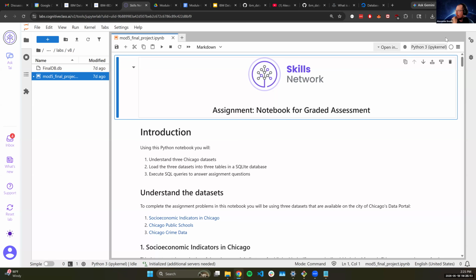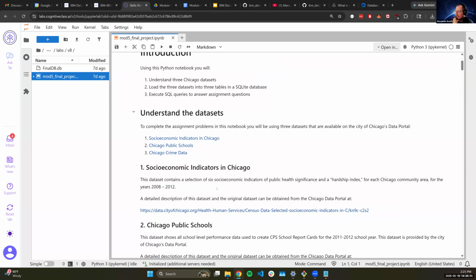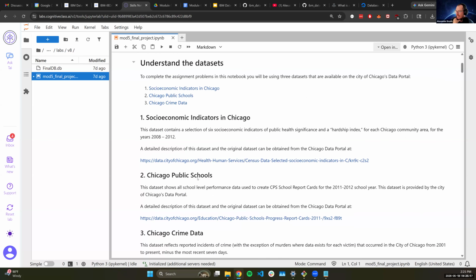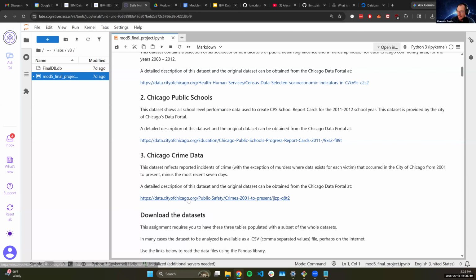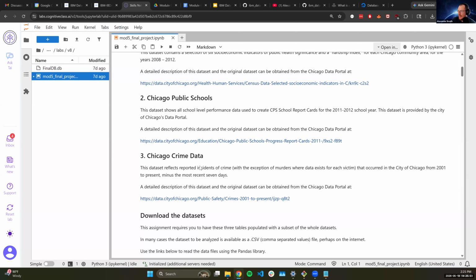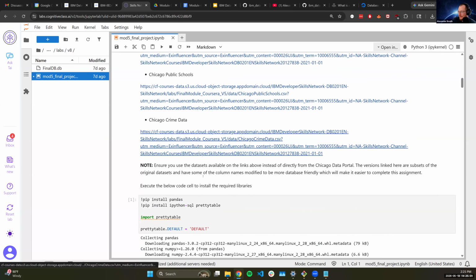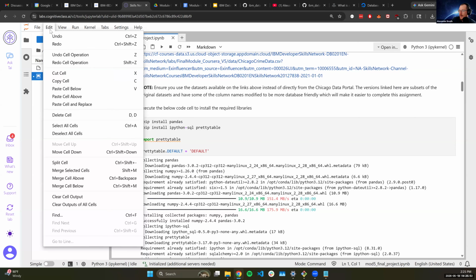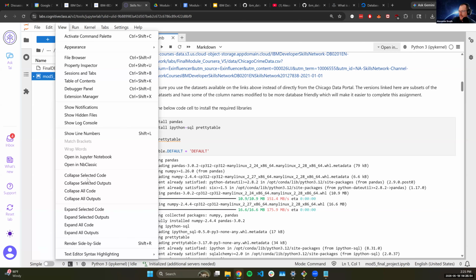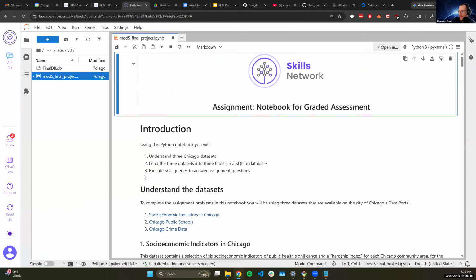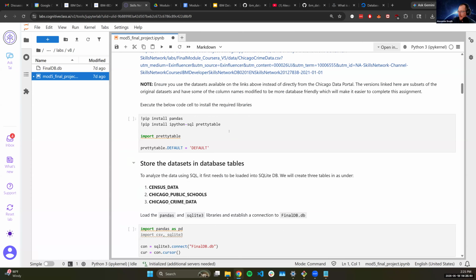All right, so we're going to make sure we're connected to our kernel here. Everything looks good. These are the three CSVs we're going to be bringing in. It's all real data coming from the City of Chicago public safety initiatives. So we're looking at socioeconomic indicators, school data, and crime data. All right, so I'm going to go ahead and clear all of my outputs, and let's go ahead and start running some of these cells.